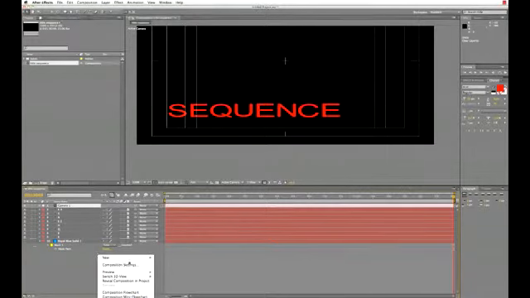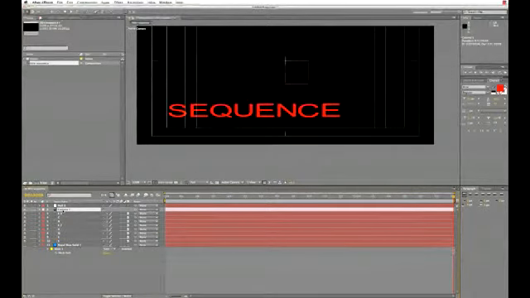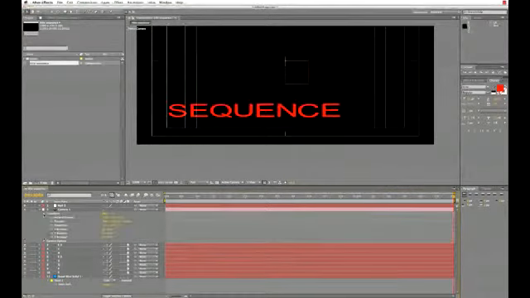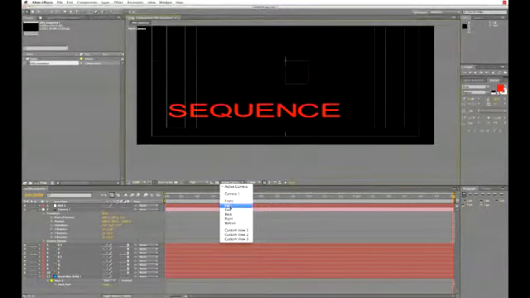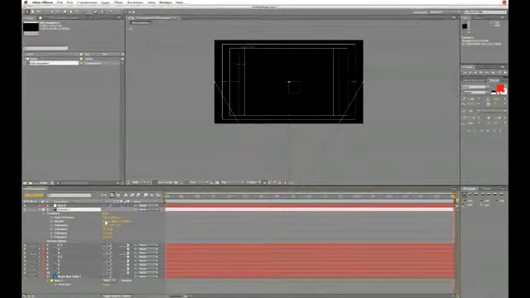And what we're going to do is bring in a null object to move the position of the camera. Now you're probably thinking, why don't we just move the camera? Well, when we look at the settings under the transform properties of the camera, it's not only got position to worry about, it's also got the point of interest, which was this line here, this point here.